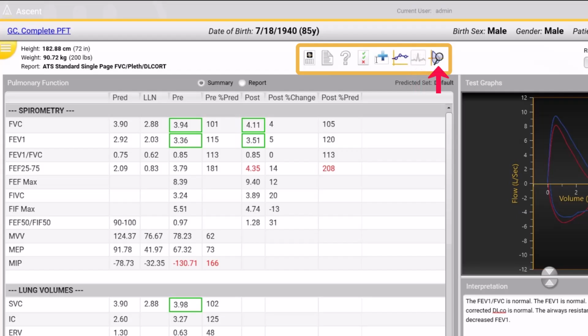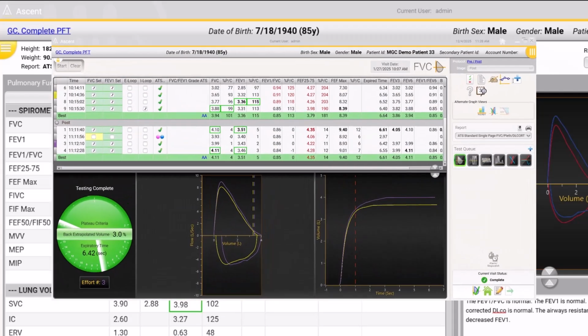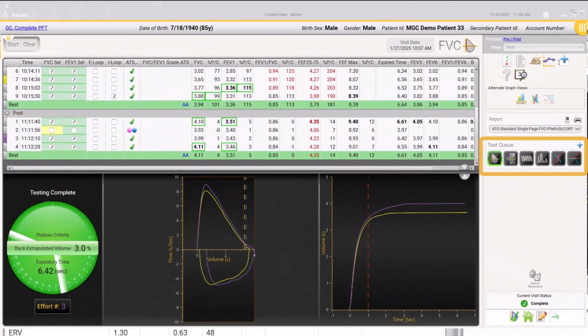The View Test Details icon will take you directly to the testing screen, where you can review every effort and graph the patient performed. Clicking on the test icons on the right will display the individual tests that were performed. To return to the review screen, click on the Return to Patient Visit icon in the lower right.